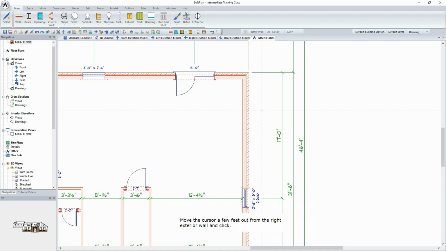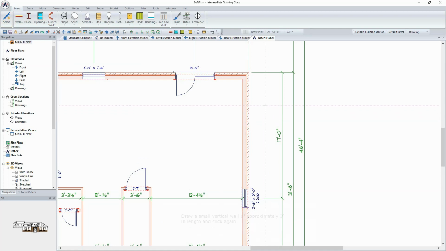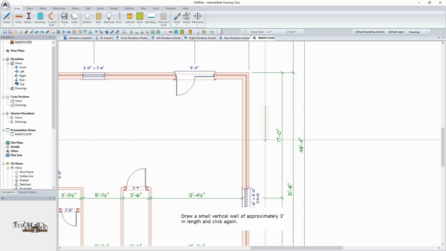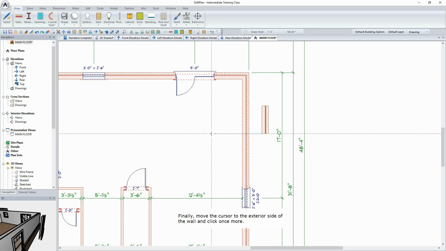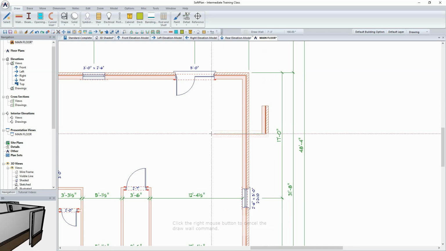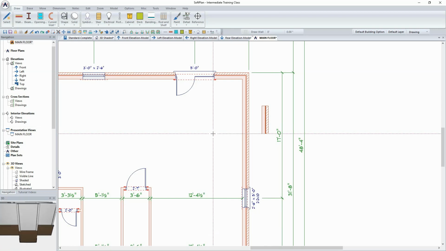Move the cursor a few feet out from the right exterior wall and click. Draw a small vertical wall of approximately 3 feet in length and click again. Finally, move the cursor to the exterior side of the wall and click once more. Click the right mouse button to cancel the Draw Wall command.